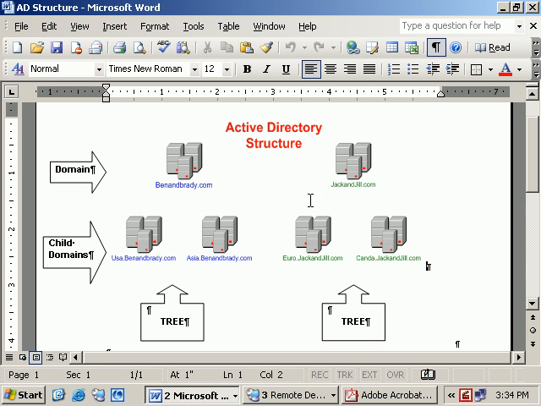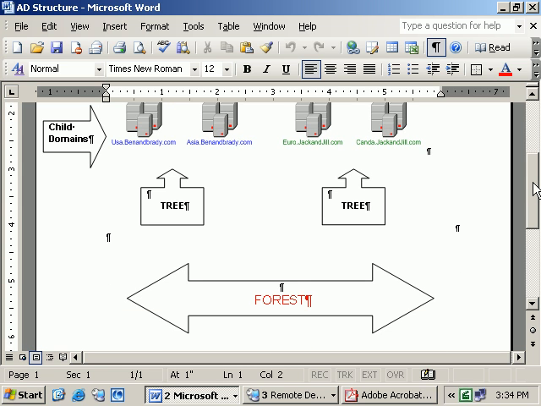Now what Microsoft has done is the following. What you can do is install jackandjill.com as an additional tree within the same forest as benandbrady.com. In other words, this is one tree, this would be a second tree. So jackandjill.com would be the second tree, and all the domains within it would be the child domains of that second tree. And then a collection of trees would be referred to as a forest.